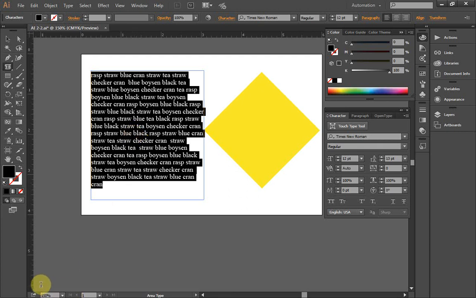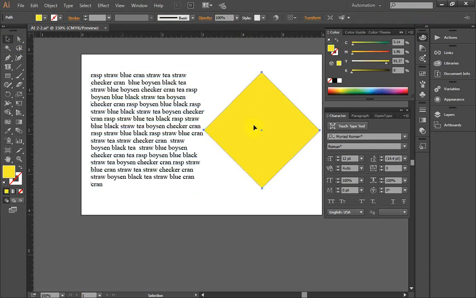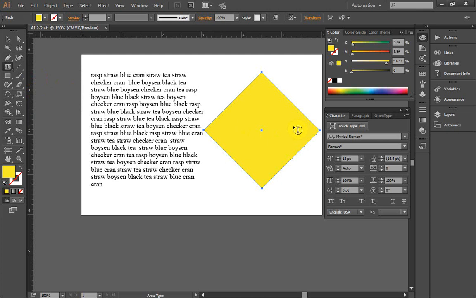Then we're going to click the area type tool. Oh, no, wait. We're going to click the selection tool. So selection tool, then select the yellow square. Then the area type tool. That should already be selected because we used it before, but just in case, go ahead and click on it one more time.